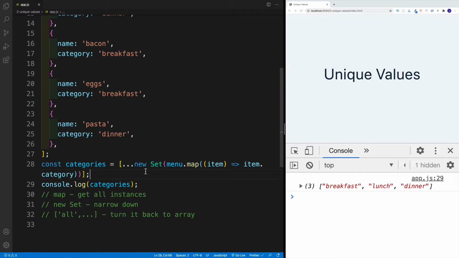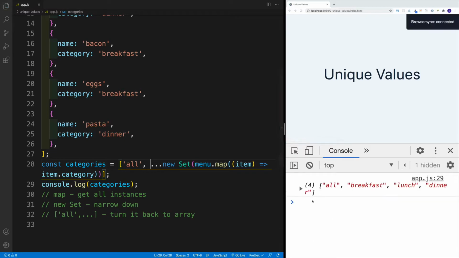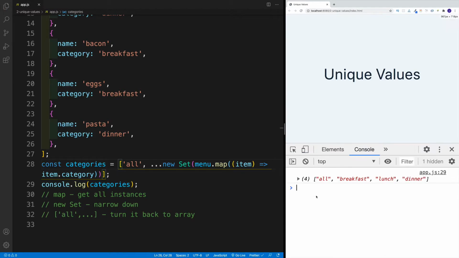And then I can add my category of all, either up front or at the end of my array. So I'm going to go up front. And please keep in mind that you can, of course, add as many items as you would want. I'm just adding all. And now, of course, I have my array that has 4 items. I have all and all the unique categories. And the only thing that's left to do is iterate over my array and then return a button.